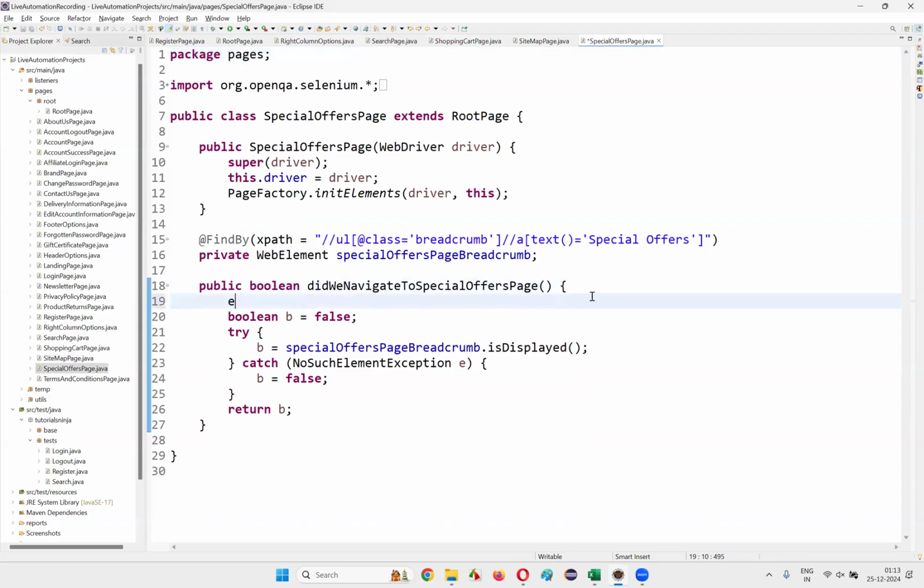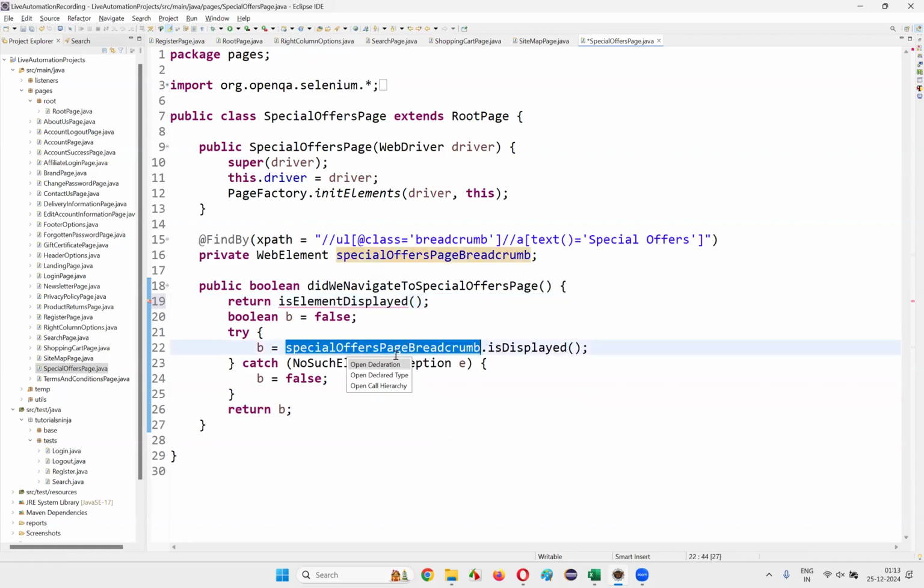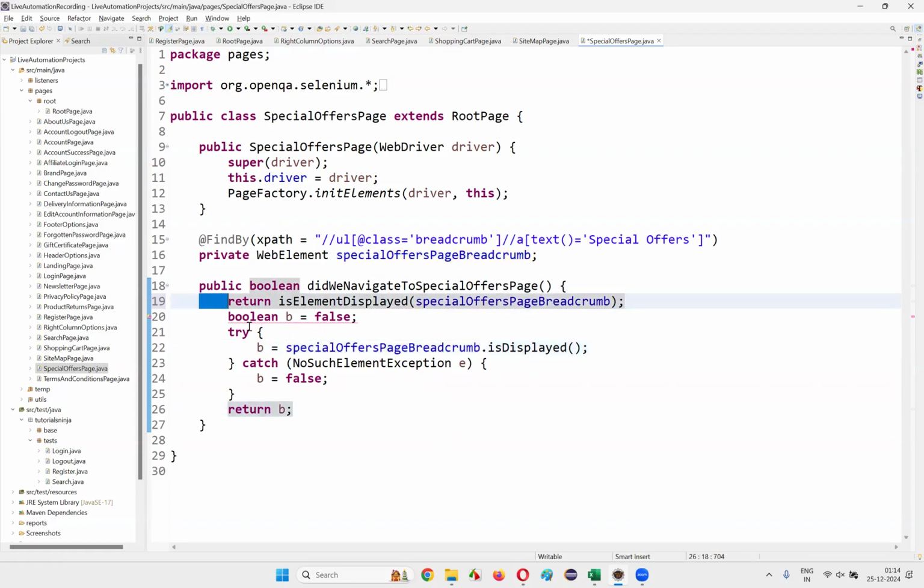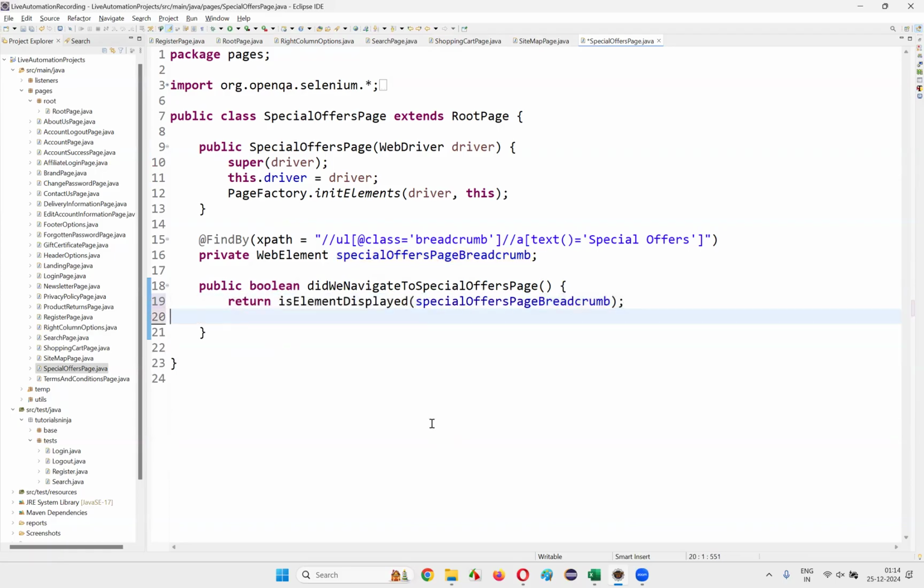Here also is element displayed. Written is element displayed. Put a semicolon here and write down special offers page breadcrumb and remove these lines of the code.